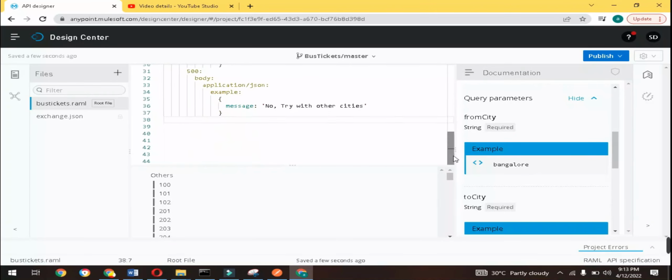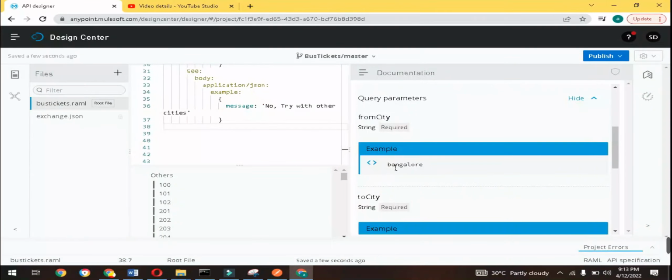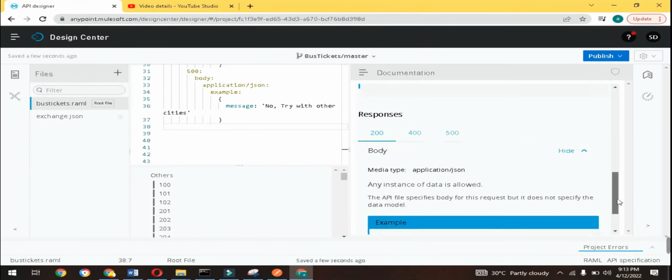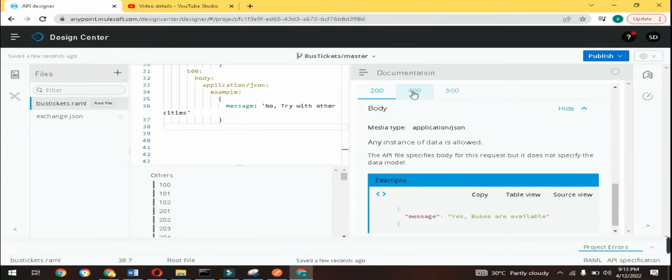This is just to show how things are. Now the things literally come up with a string. For example, Bangalore. Just for your understanding, I am giving Bangalore and Hyderabad, and after that there will be a response body also. What will be the response body? Yes, buses. If it is an internal server error, at that time also some body is there: no, try with other cities. And then after that there will be a 500. I will modify this. Sorry, it has an internal error, I will add.